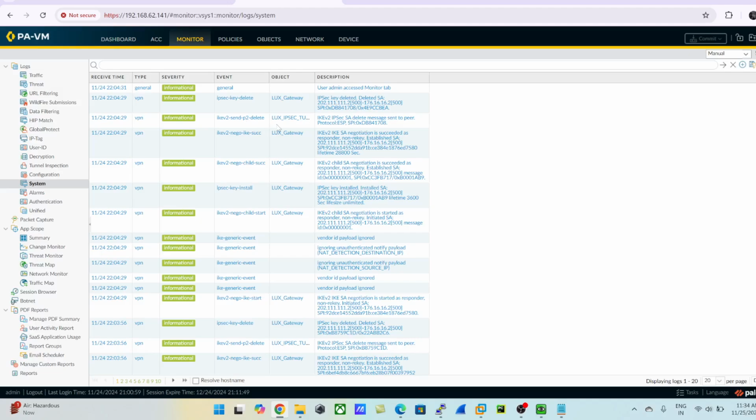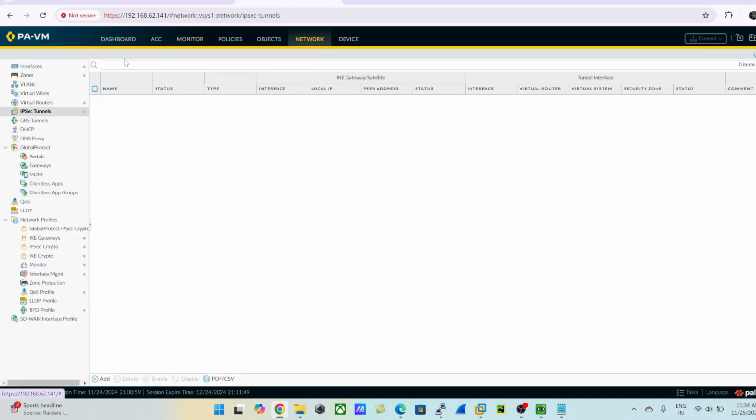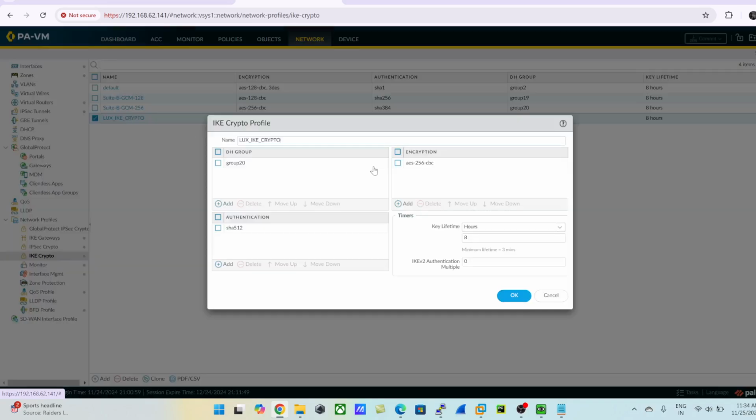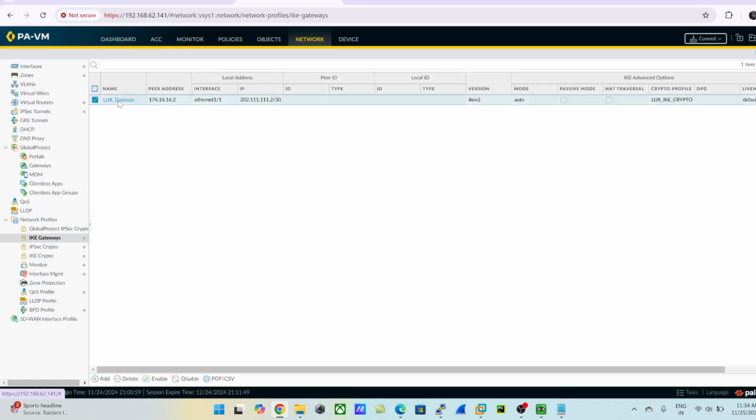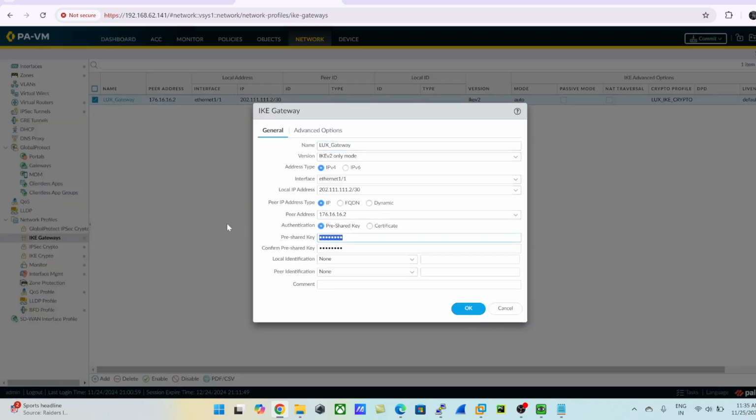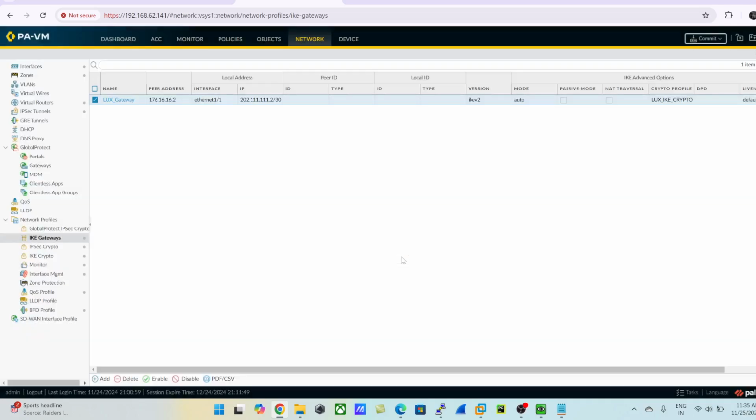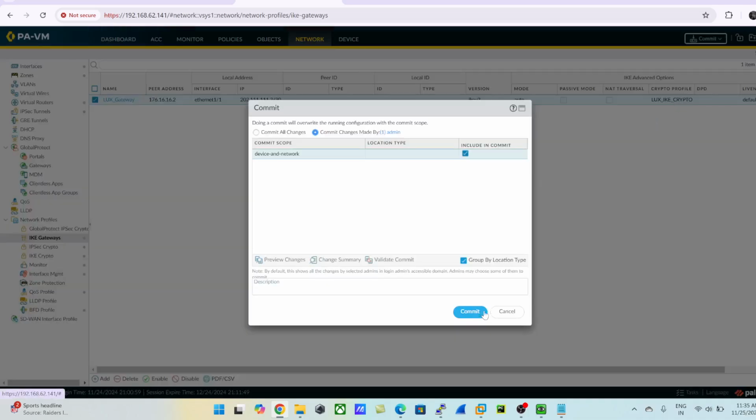I could simply delete. Okay, I'll see what I have messed up in my config. I'll go to IKEv2 and crypto. This is good. Check the IKE gateway. I'll see if I have typed the wrong pre-shared key. It should be Cisco, Cisco. Okay, click on OK and hit commit.